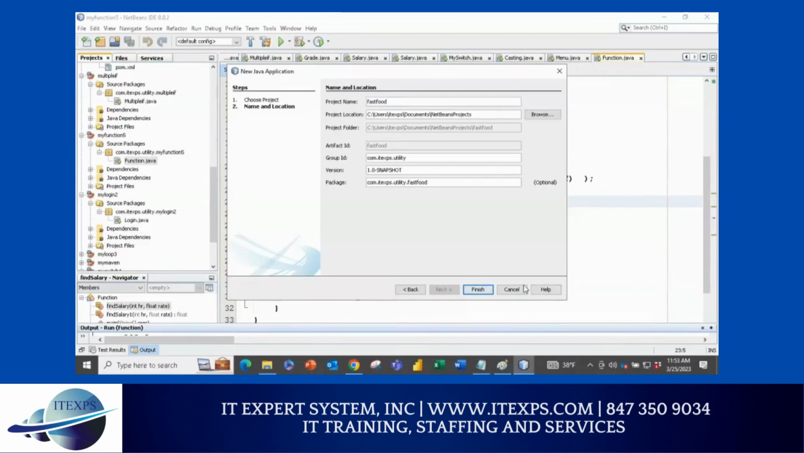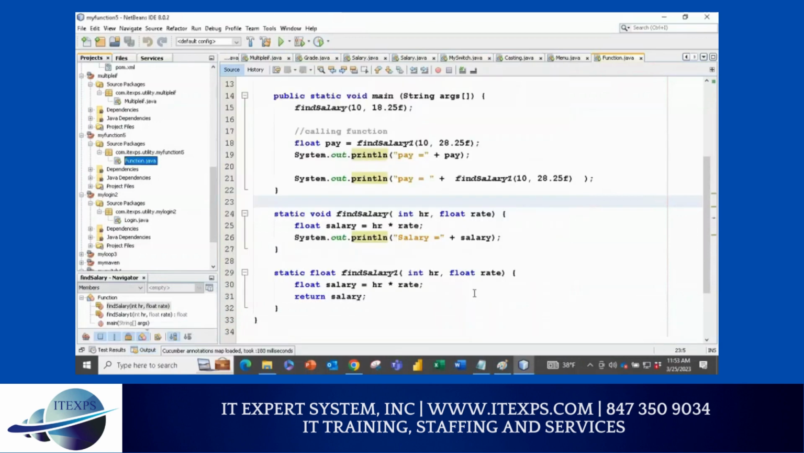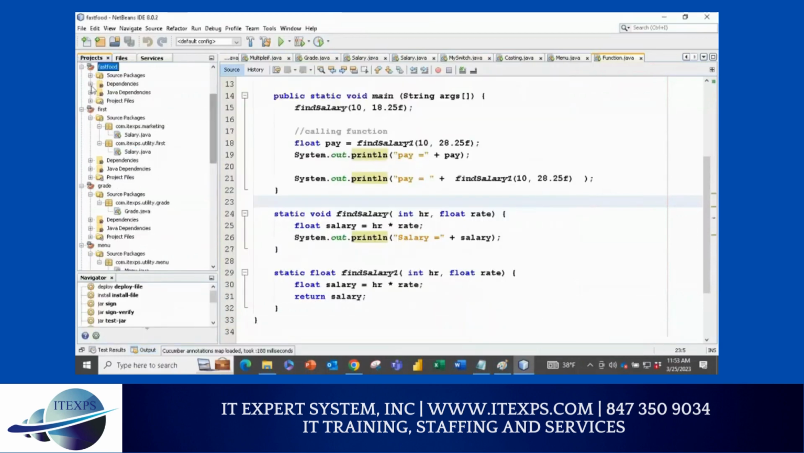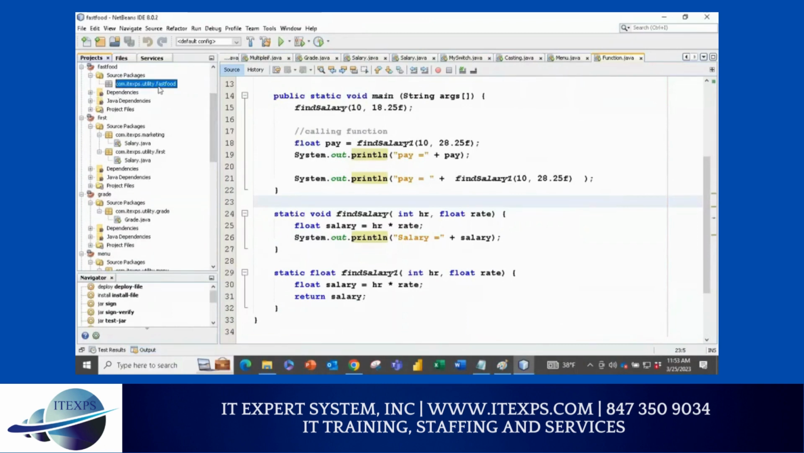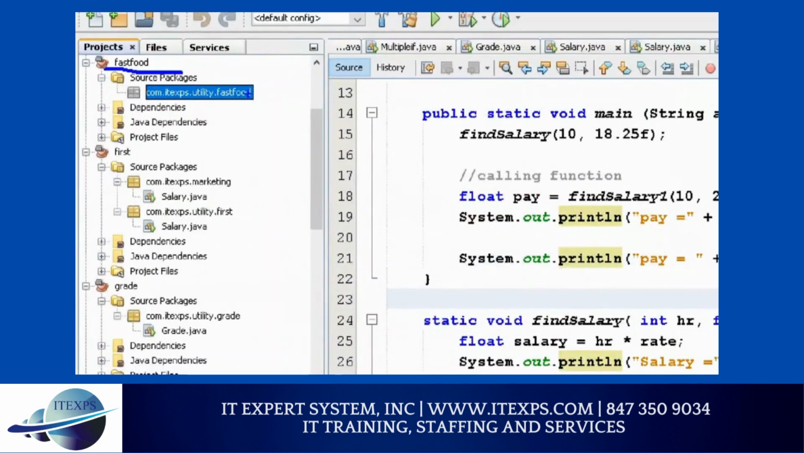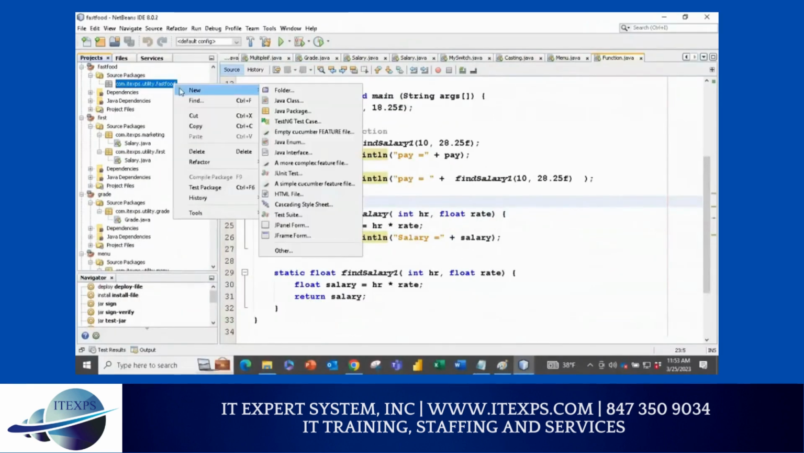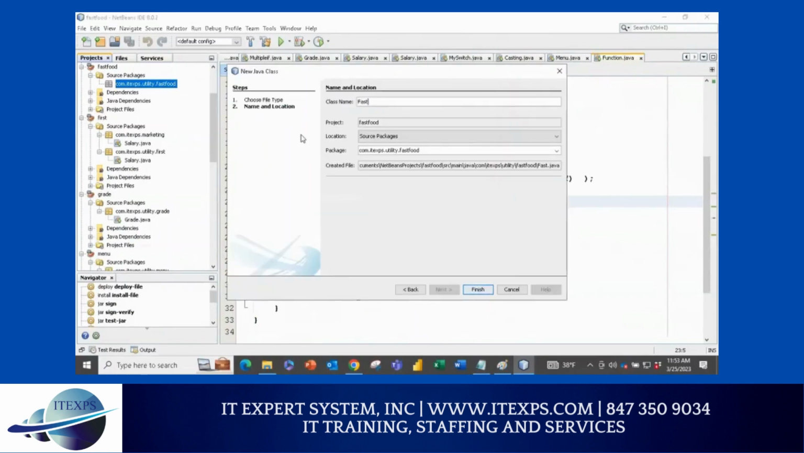And finish. Now you can see that I do not have a class, so I'm going to create a class. Right click here and create a new Java class, capital F, FastFood, and finish.